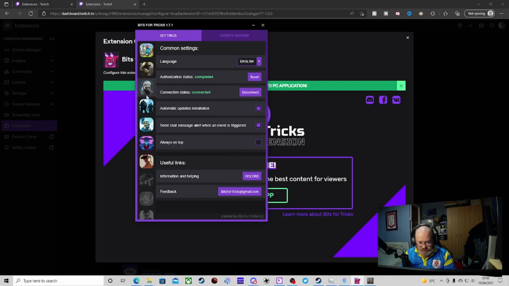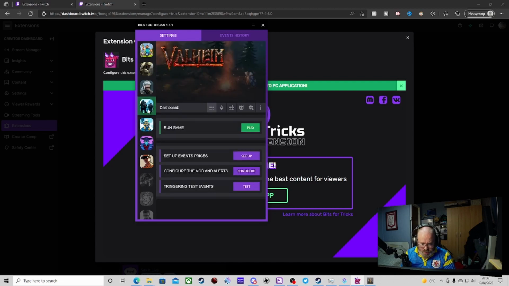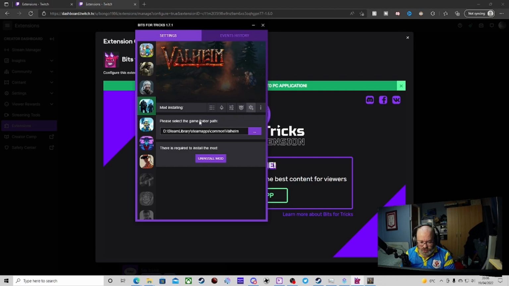What we then need to do is go to our game. So in my case, it's Valheim, and we need to go to this section here. This little cogwheel is where we install the mod. Do this with the game not open, or else it will not work. So I've got the game open, but yeah.